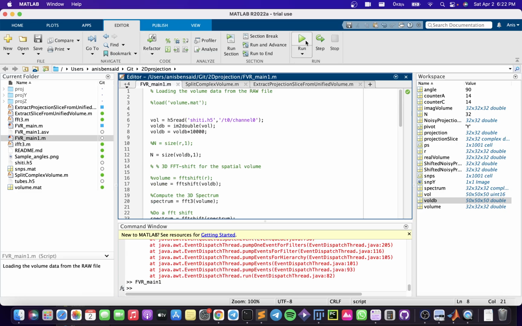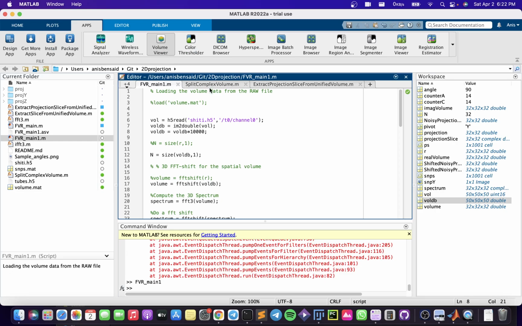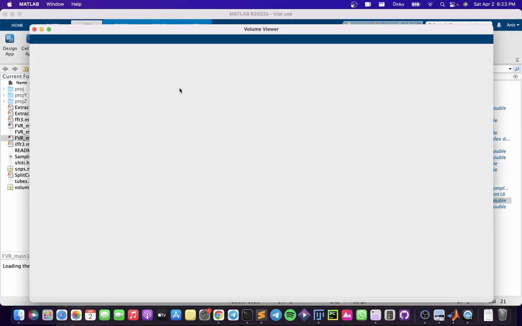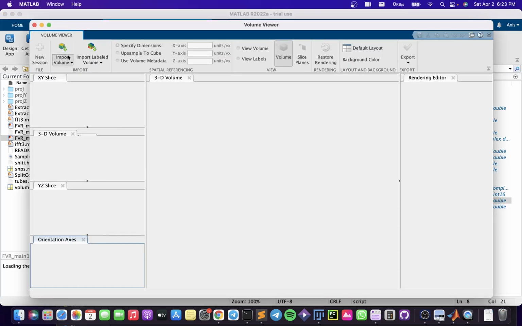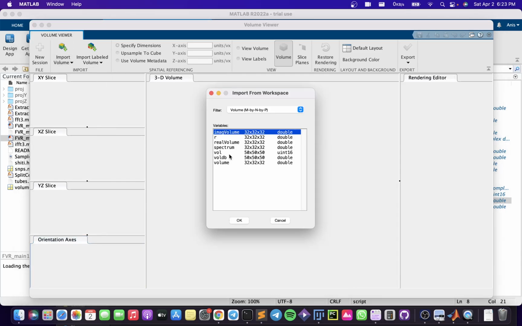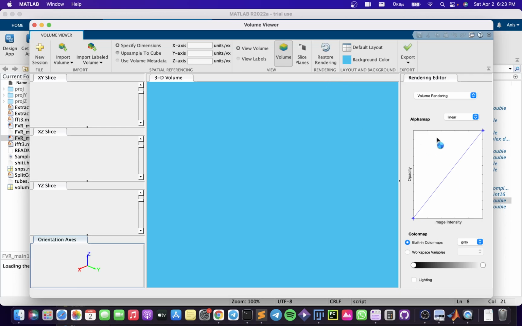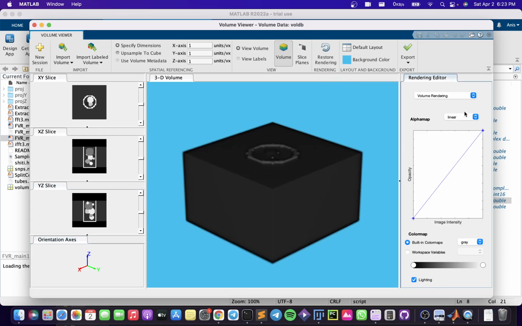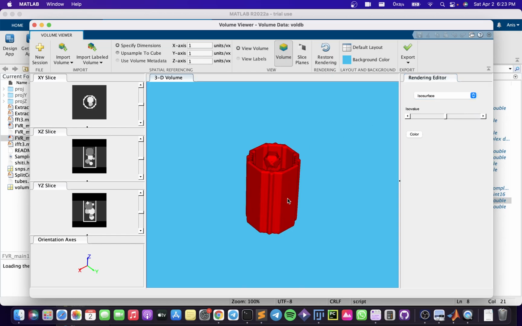So let's run the code. Let's see the volume first. I already ran the code, so all the volumes are in my workspace. So it will be voldb, import from workspace, voldb. And here we're gonna do the same thing. We're gonna focus on the object, not the whole volume. And so this is the object.